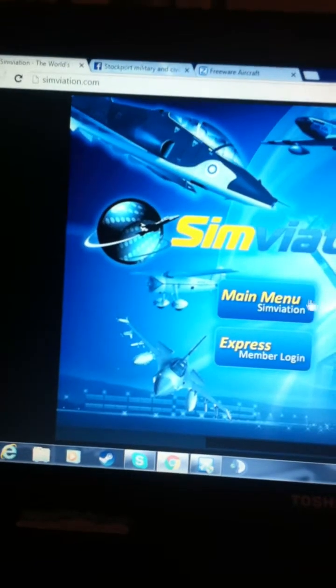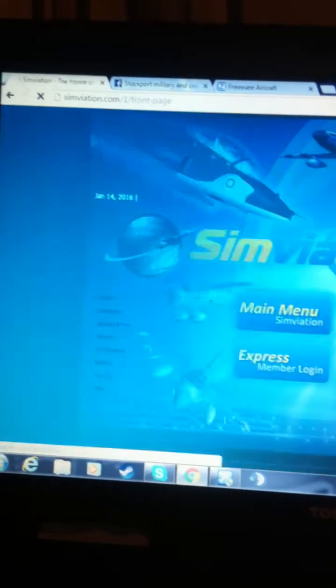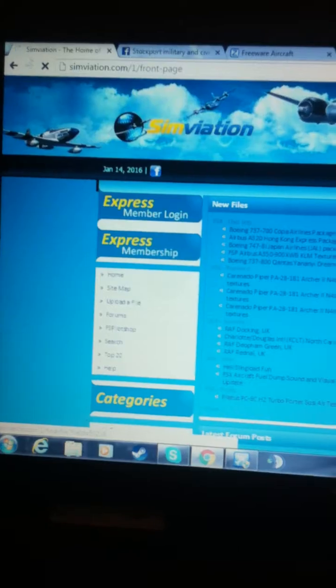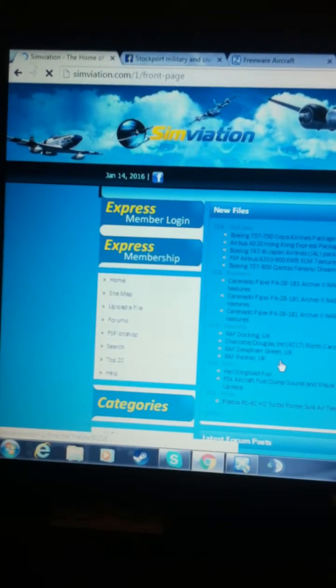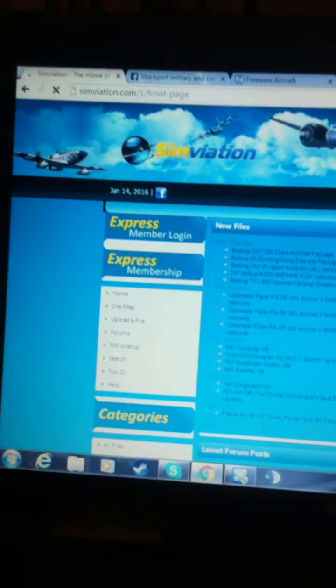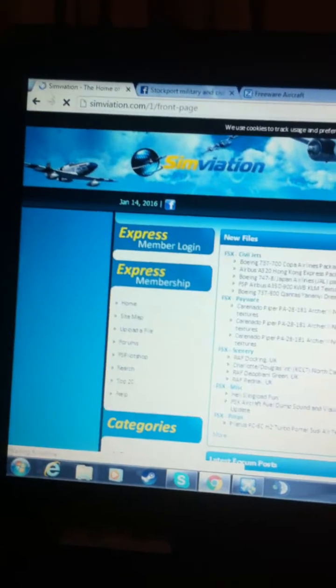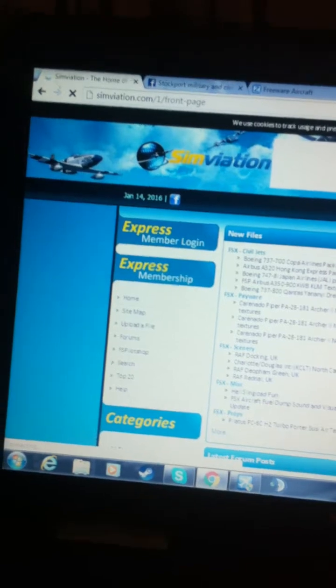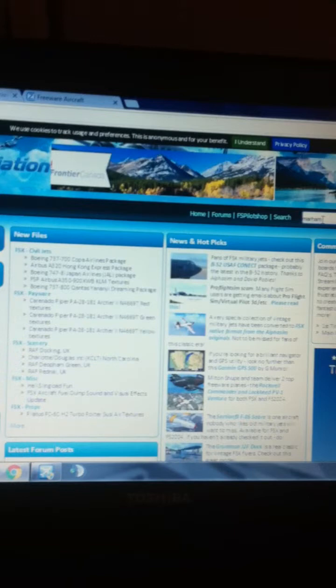Freeware site this. You can get all the aircraft from here, anything. In this case I'm going to try and get hold of a scenery that I like. In this case I'm going to go for a good scenery for Marham, where the Tornadoes are actually based. It will give me somewhere to base my display aircraft.